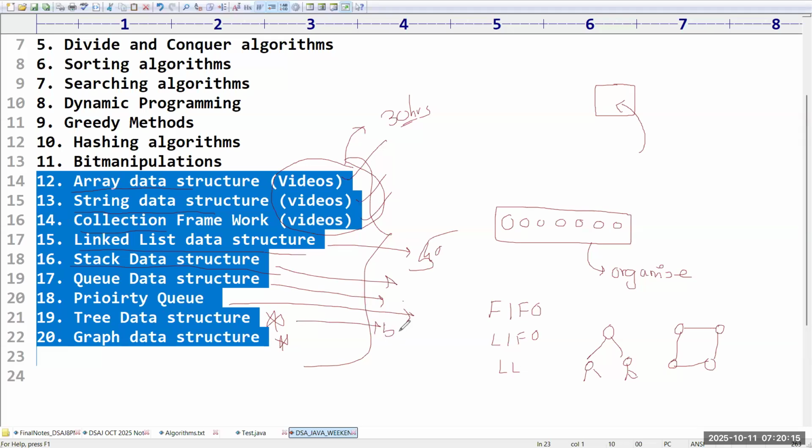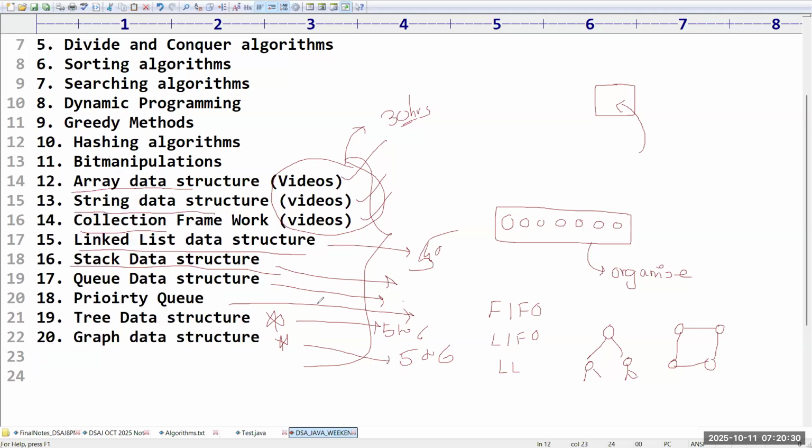Minimum 5 to 6 hours I am going to spend only on trees and 5 to 6 hours on graphs. The main concepts here are tree data structures, graph data structures, and linked lists. These have a lot of fun, and we can solve more problems. You can even expect these problems in LeetCode also. In LeetCode, they give these kinds of problems very regularly.